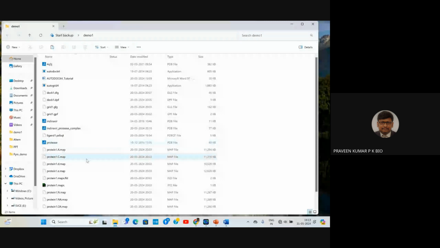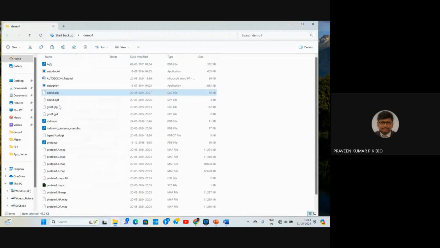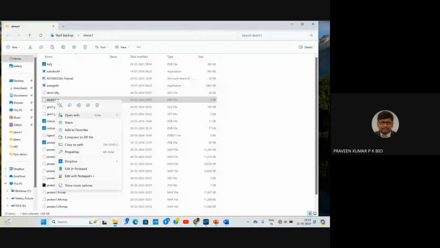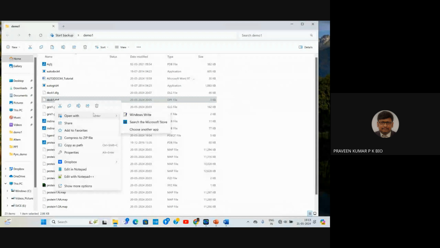Okay, now, if you want to see the energy result we generated yesterday, you have to open the file. There is one file called .dlg. This is a log file, but there is another file called DPF, the docking parameters file. So the docking log file and the docking parameter file.